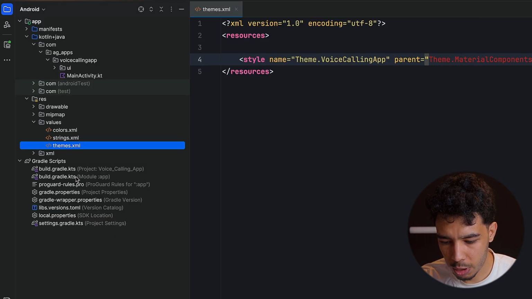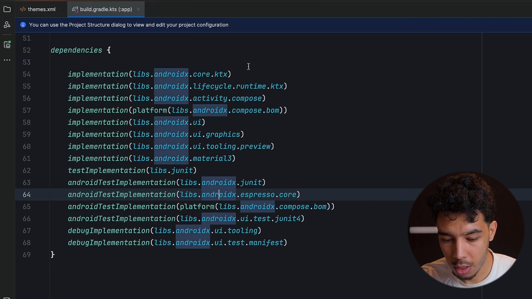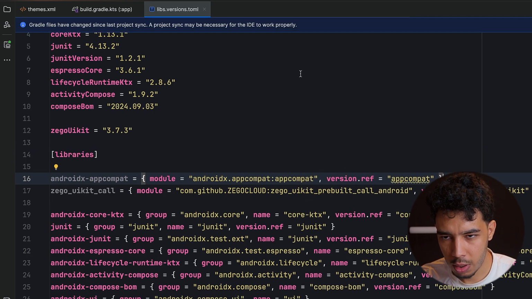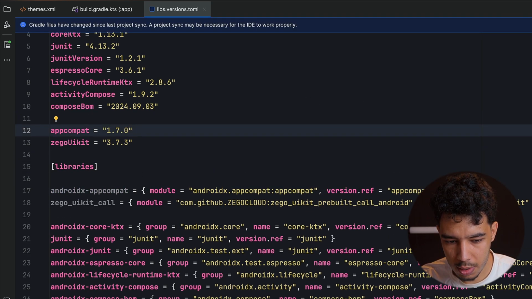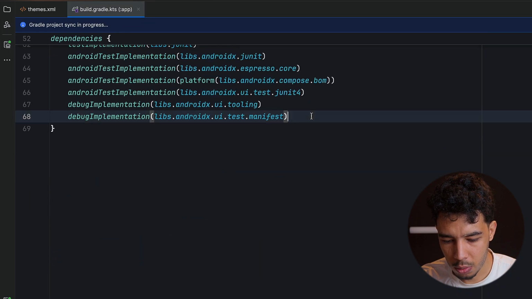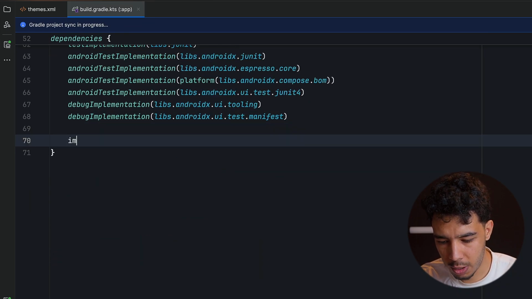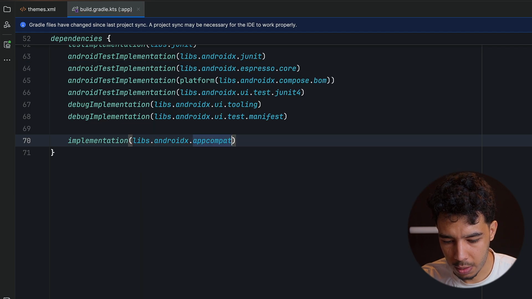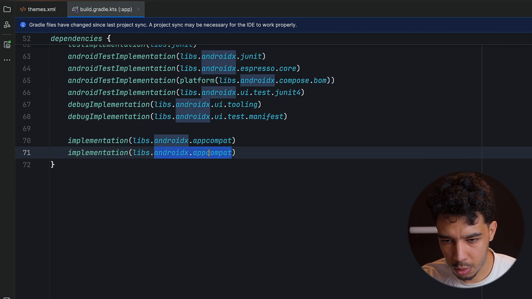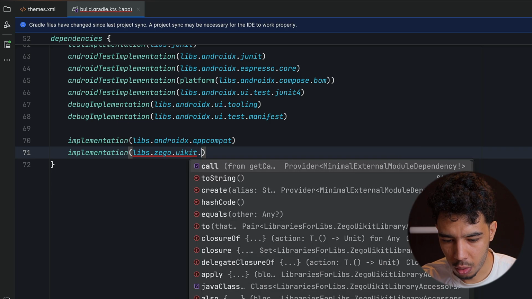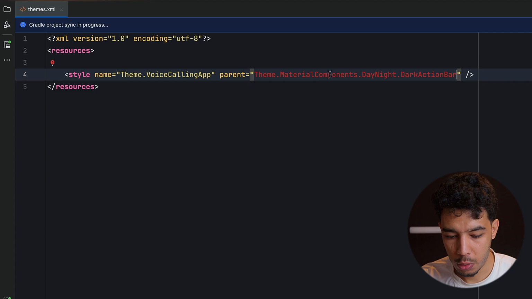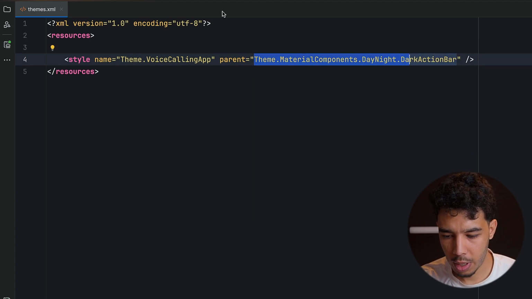So let's go back to our build.gradle, and I actually didn't add ZEGOCloud in here. What we need is app compat. So go back to our version catalog, and then here it is. We also need the version, just like this. Now you can sync. Let's go back here and add those two because we didn't add them. So it's going to be implementation libs.androidx.app compat. And then the second one is going to be libs.zego.uikit.call. Sync the project, and now we should be able to have the theme. That's it. You see now we have the theme.